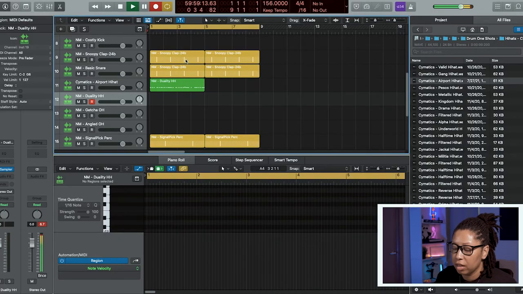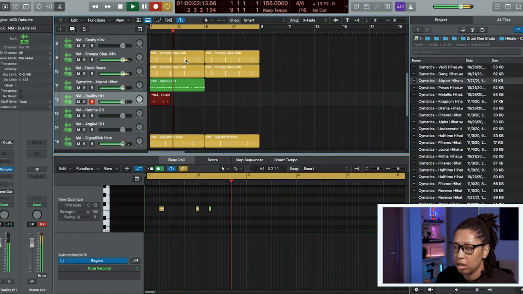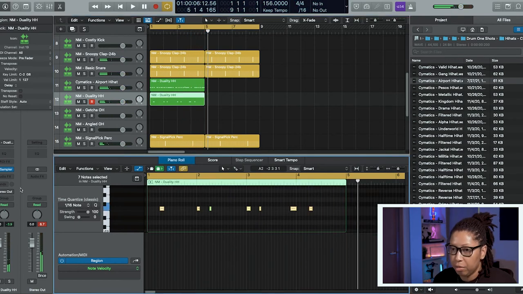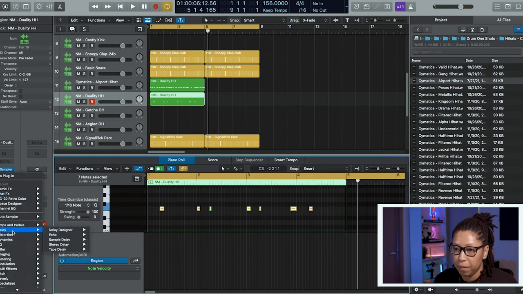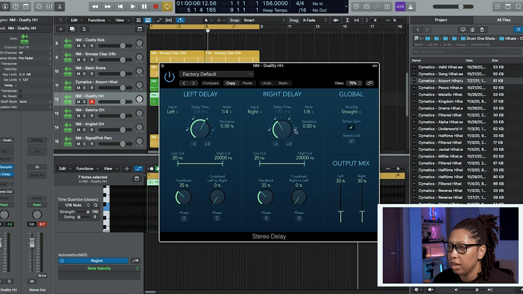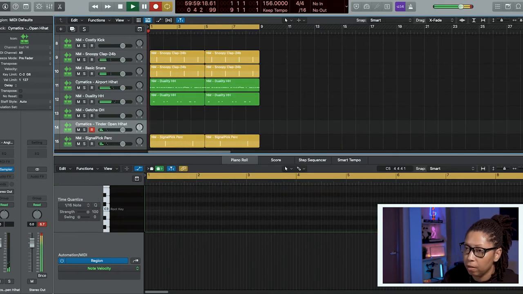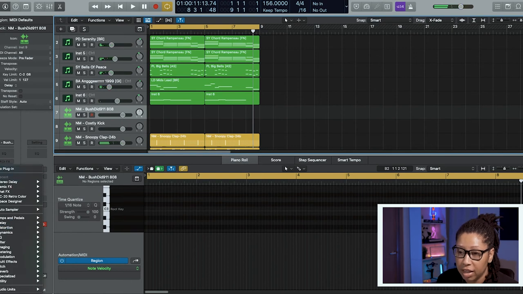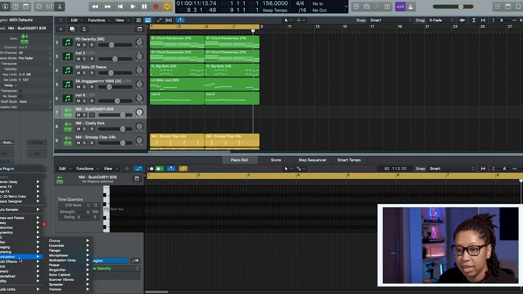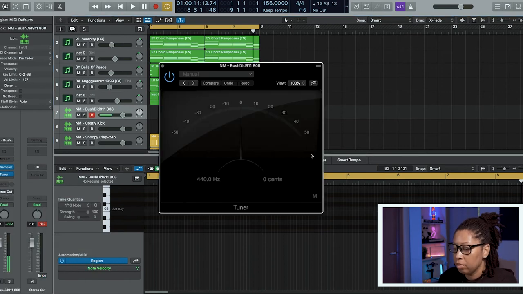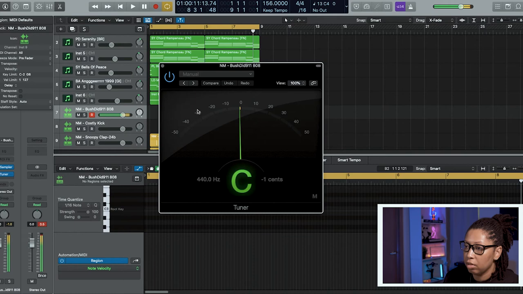Then I'm gonna add another hi-hat in there just to fill in and make it sound more full. And I'm gonna throw some delay on there just because we can. Make sure 808 is in tune, as I say every video. Tune your 808. Yes, it is.